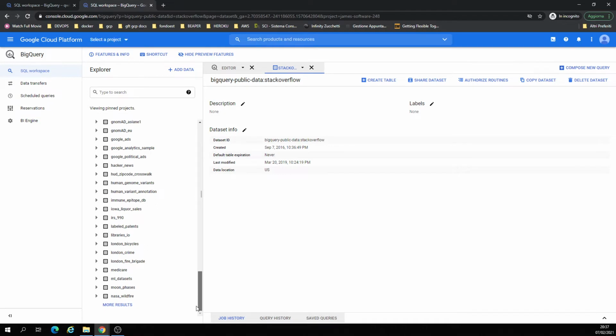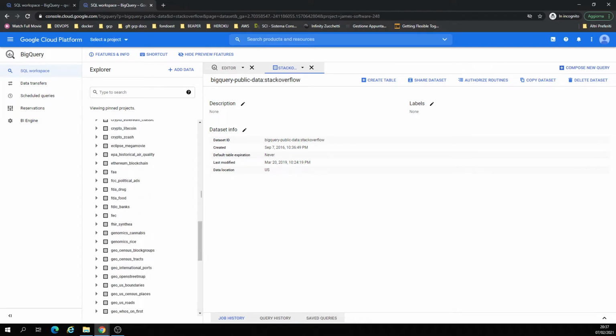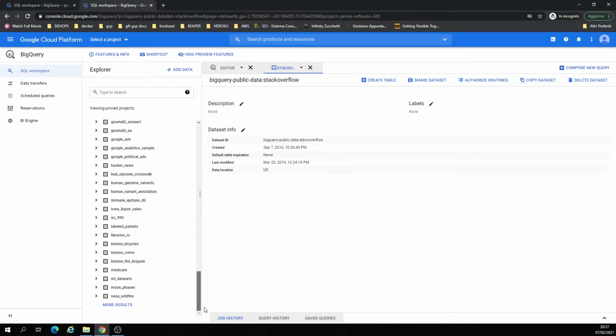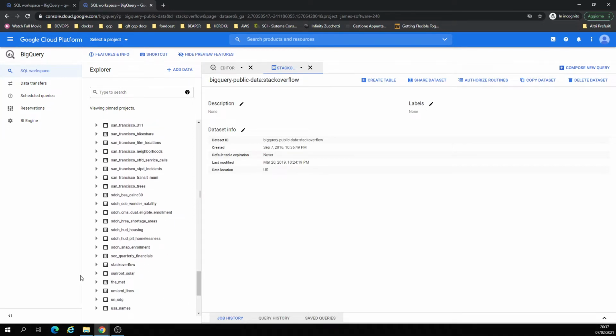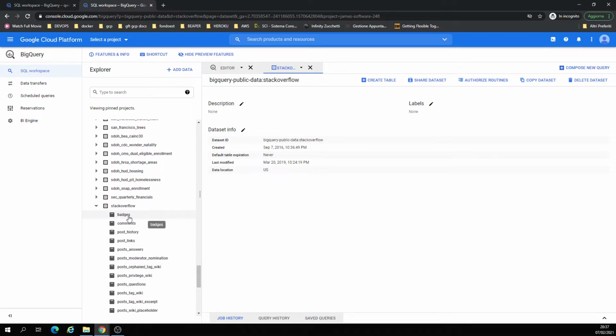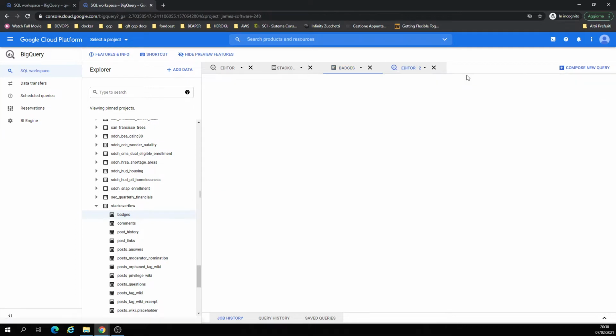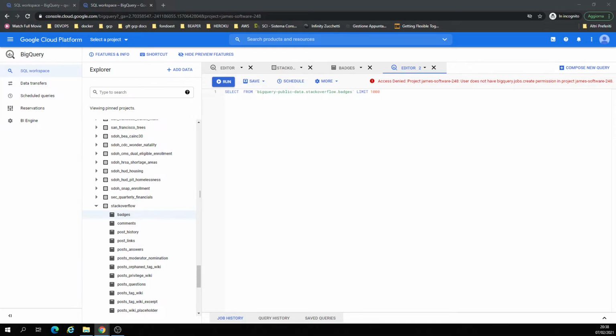There are a couple of things. We'll select Stack Overflow, badges. I want to query the table. It's pretty simple. Select something prepared previously. You're gonna put an asterisk and run it.